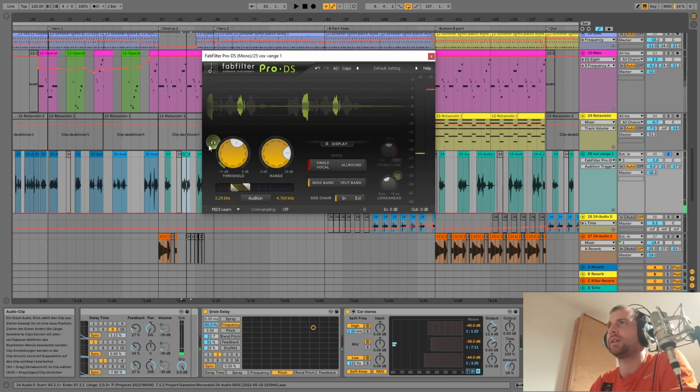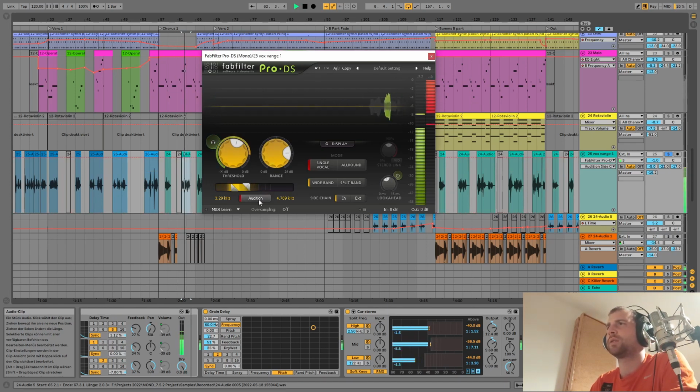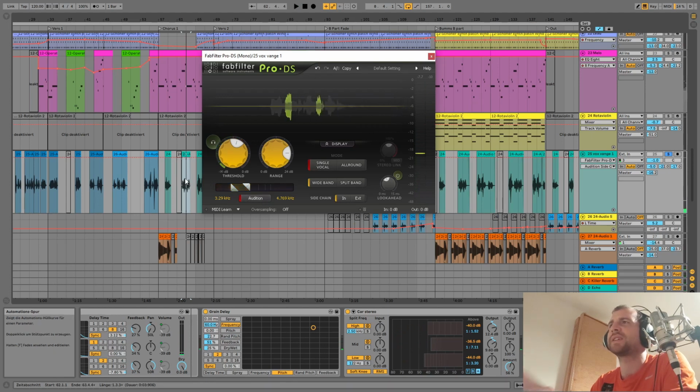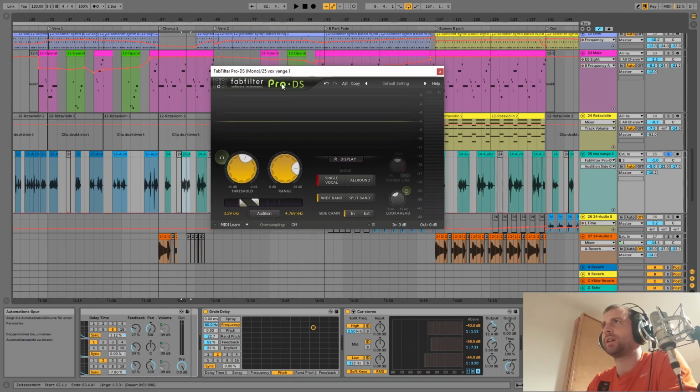Yeah, that's exactly hitting the right notes, the right frequencies. So exactly that. It's really this ringing sound that was really harsh, and the de-esser here, the Pro DS, really good.